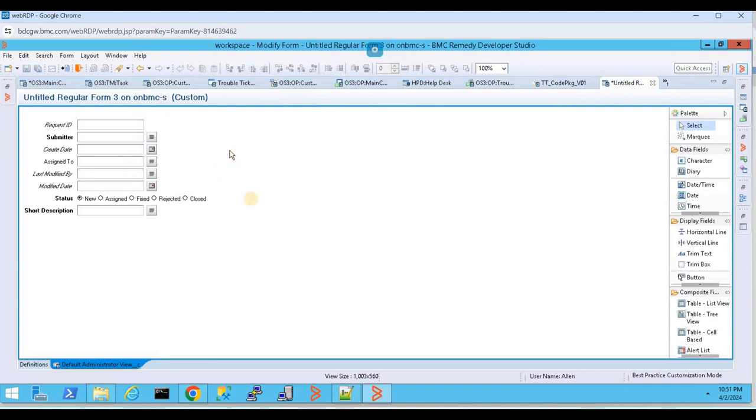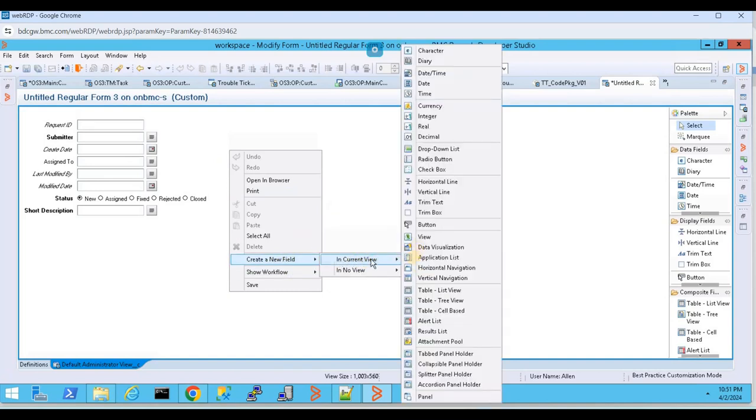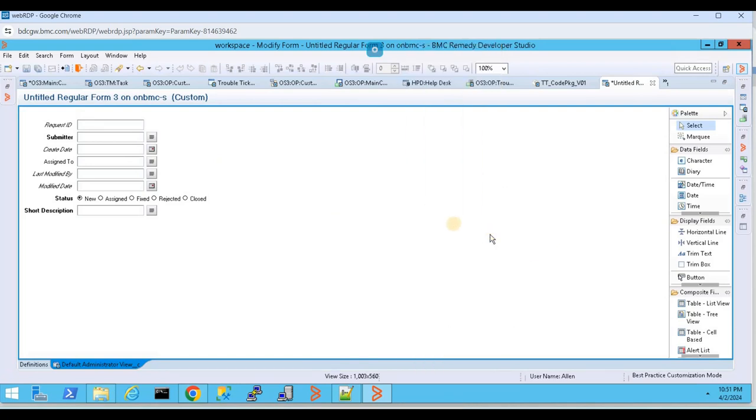Now you can create your own fields here, which we have already seen. If you right click here, go to create new in current view, and then you can add a number of fields on this form. Some of these fields are for designing, some of them are for capturing information from the customer, but this is a normal regular form which we use on a daily basis to store data.